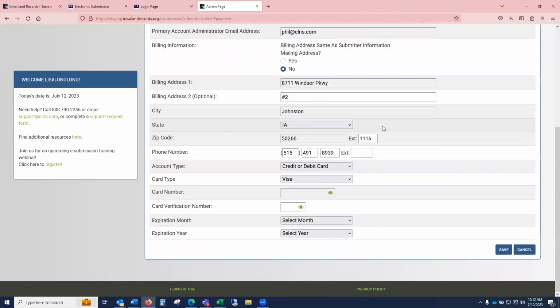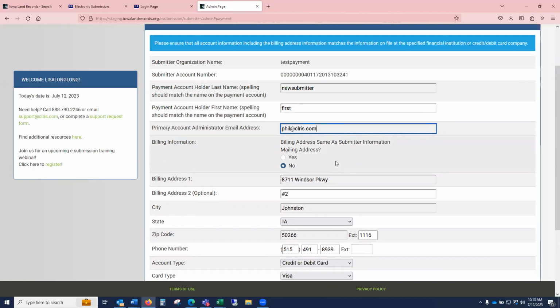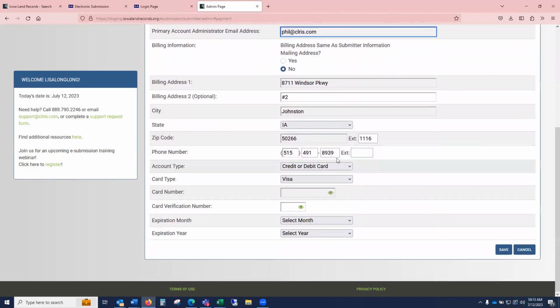What I will caution you is if you determine that you need to make an update to this email right here, so that the person who is receiving the summary of charges for a day is updated to who you want it to go to, when you do that, you must scroll down here and enter the payment information again.